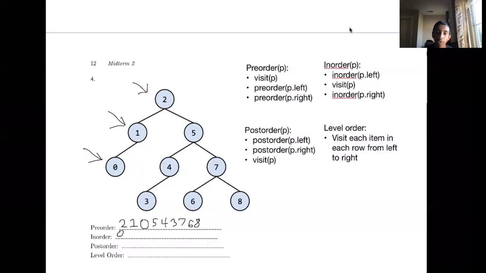Then you do an in-order traversal of the right, and there are none for 0, so you go one step back to 1. We finished examining all the left children of 1, so now we visit the current node, 1. Then we examine the right children of 1, but there aren't any, so we go one step up. Then we visit 2, because we finished doing an in-order traversal of the entire left side of 2.